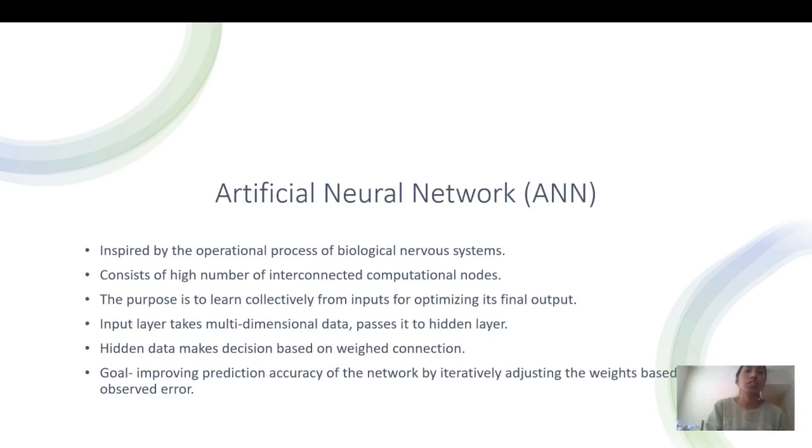Artificial neural network came with the thought of creating an artificial machine that can work and have an operational process similar to the biological nervous system of human beings. An artificial neural network consists of a high number of interconnected computational nodes, and the purpose of it is to learn from the input so that its final output will be optimized.